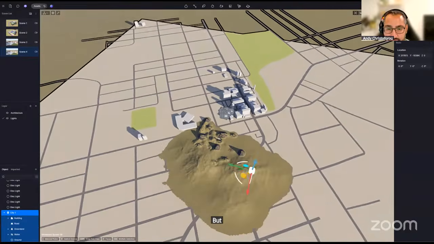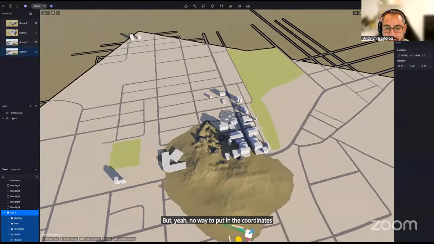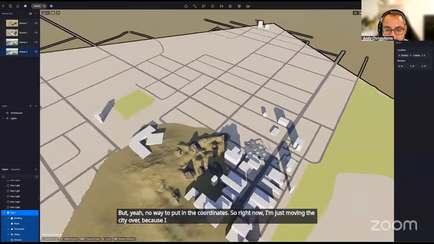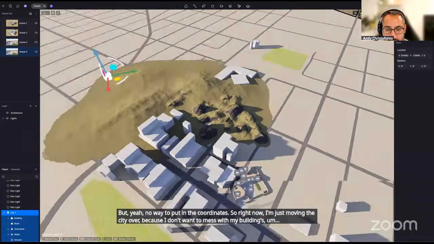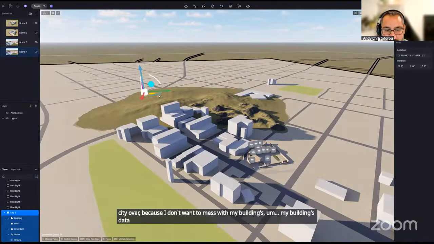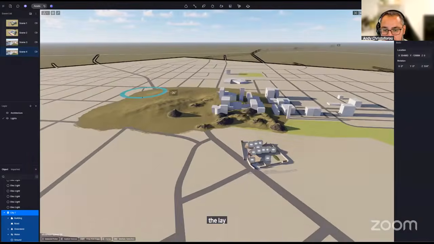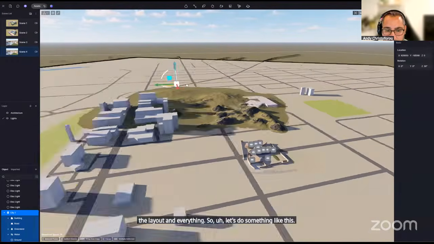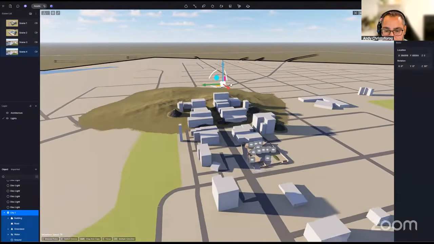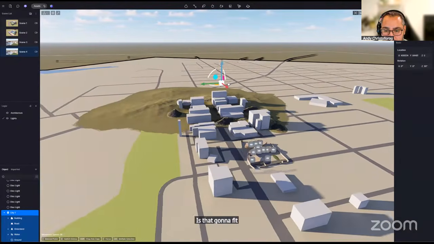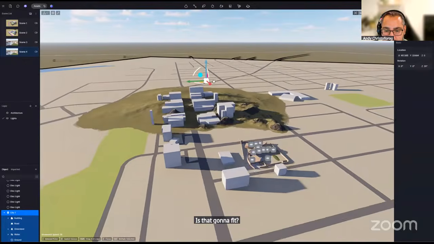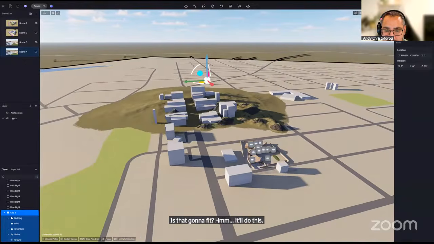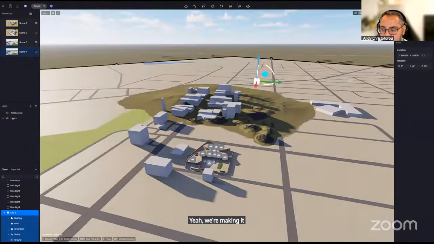But yeah, no way to put in the coordinates. So right now I'm just moving the city over because I don't want to mess with my buildings data in terms of the layout and everything. So let's do something like this. Is that gonna fit? And we'll do this. Yeah, we're making it up.